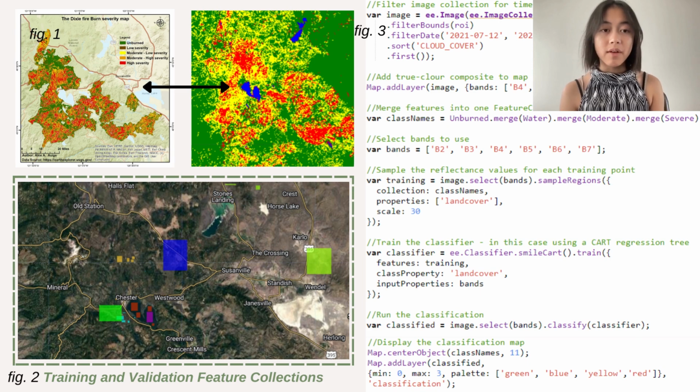Figure 1 exhibits how we referenced an actual burn severity map during the model training process, ultimately yielding an R-squared value of 0.84 for our classification map. Figure 2 is an image of our training and validation feature collections, with the colored polygons representing our geometric imports. And finally, our JavaScript code is captured in Figure 3.